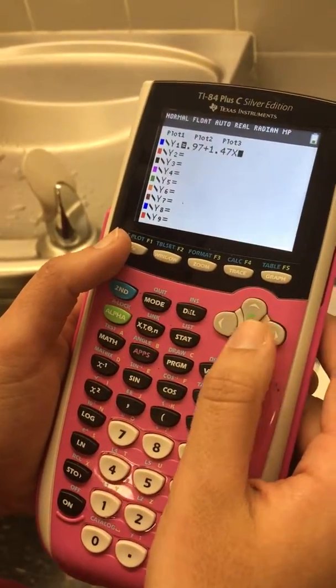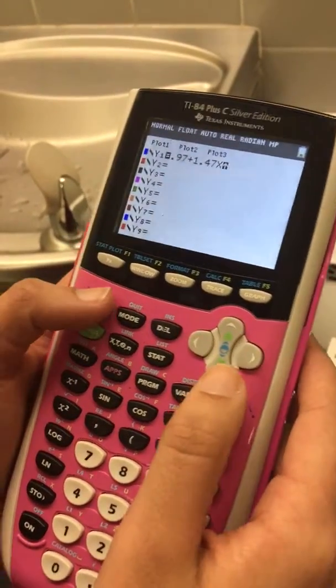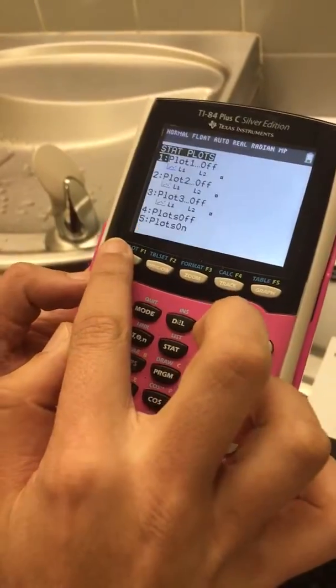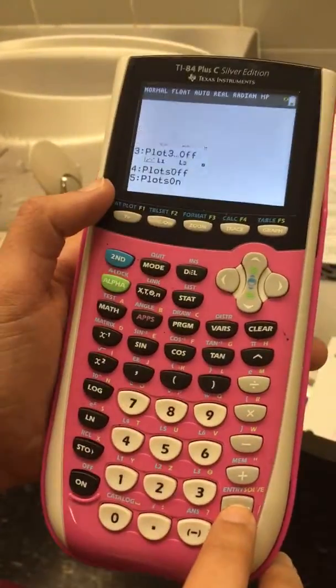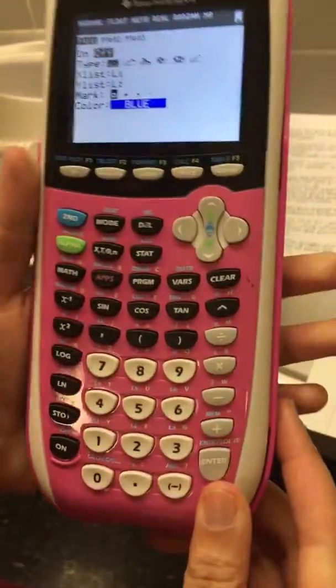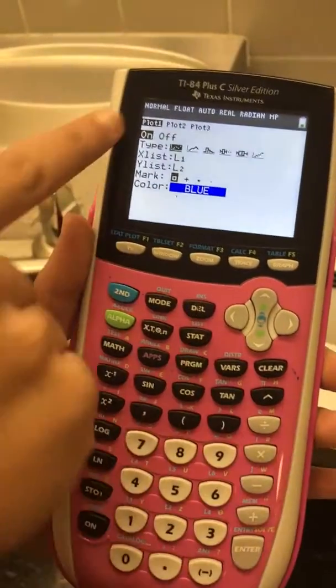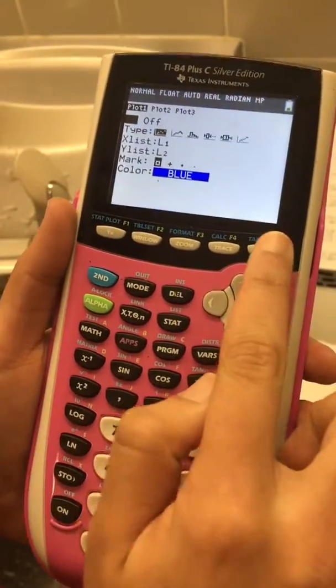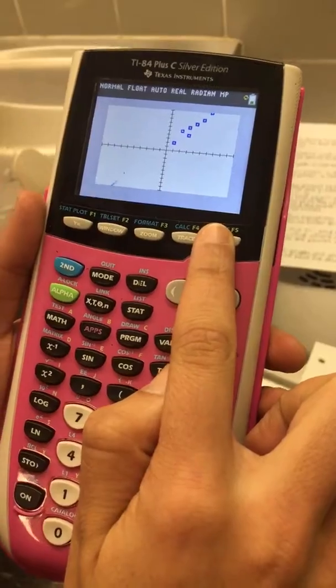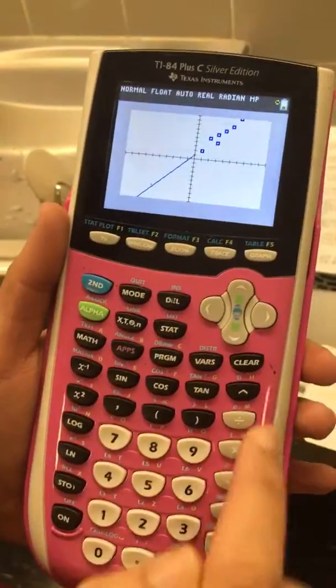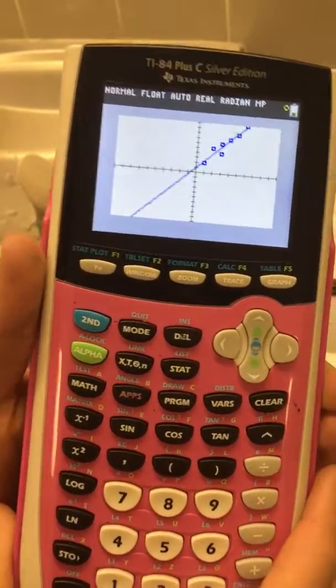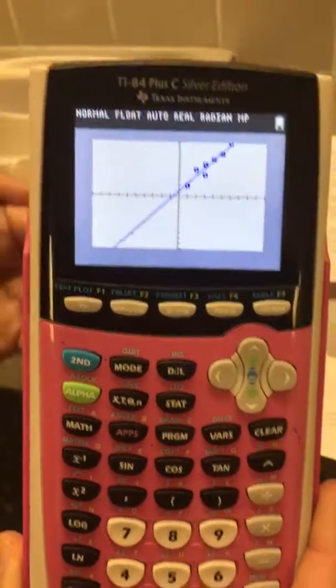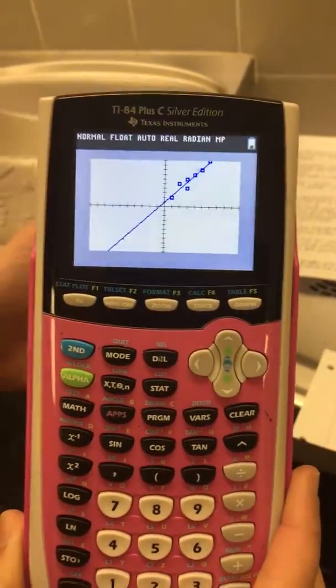Now, you are going to press second, y equals, and hit Enter because you want to make sure that you can also see your data points. So you're going to hit Enter so that plot 1 is on, and then you're going to go to Graph, and you'll see that your data points and your line will both be graphed. And that's how you find the line of best fit and the data points on one graph.